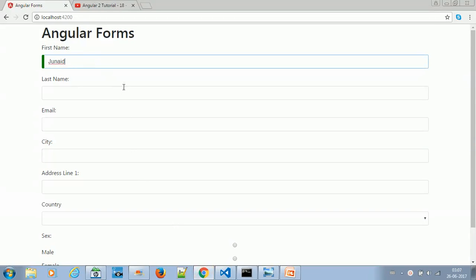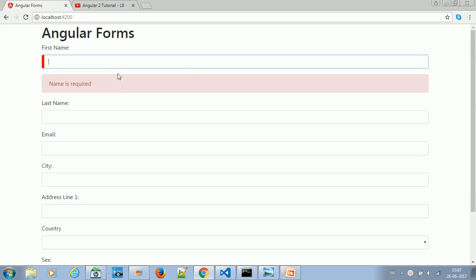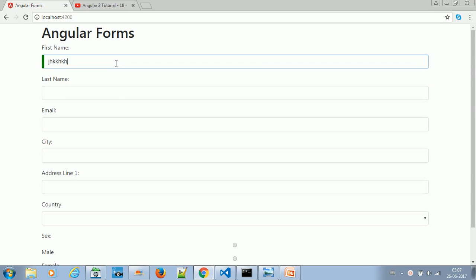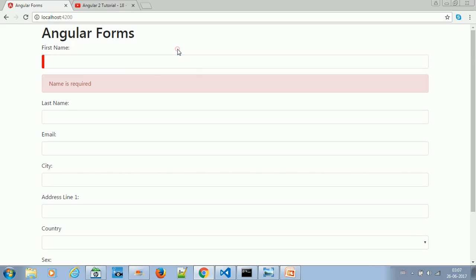See, now it works. If I make it invalid, then this appears, and if I make it valid, it goes. So that is how we can check for validation in a template driven form.